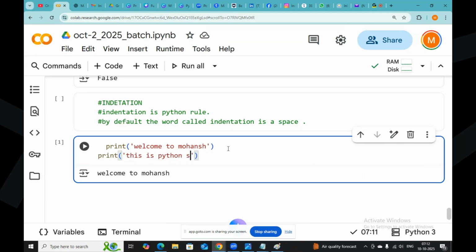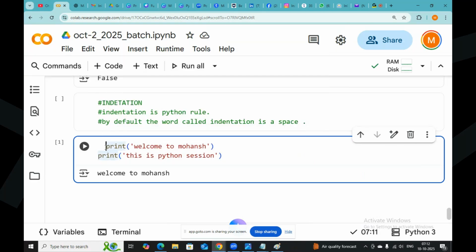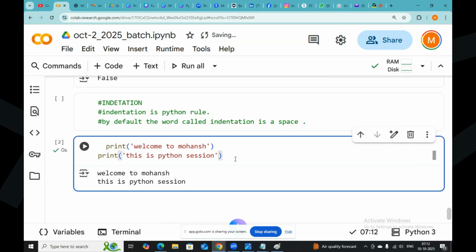This is Python session. Okay. The second print, I did not take any space. But the first line, first row, I took two spaces. The second row, I am not taking any spaces. Can you execute? Okay, this is working fine.